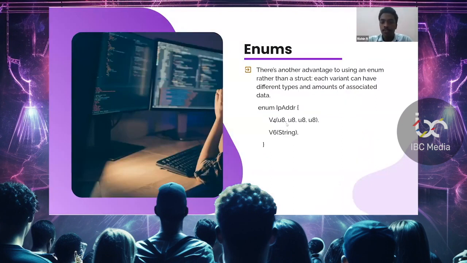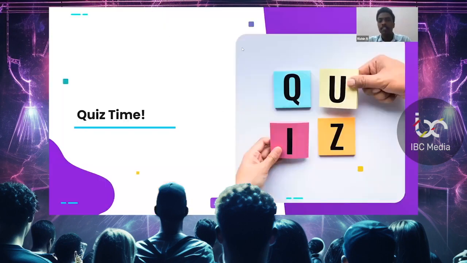So you can also do something similar to this. You can have multiple u8s. You can have a string. You can pass any number of required variables into the enum's variant. Okay. Now we have discussed enums. I think you got an idea. It is not very complex. It is to see the different values or variations.